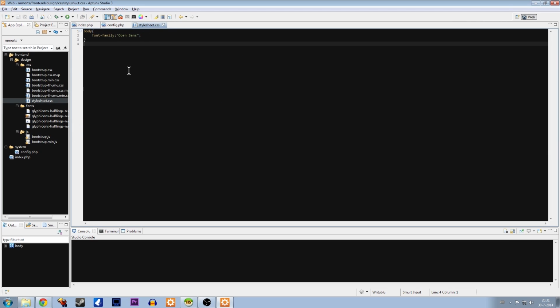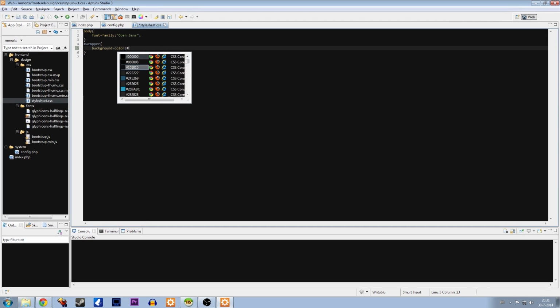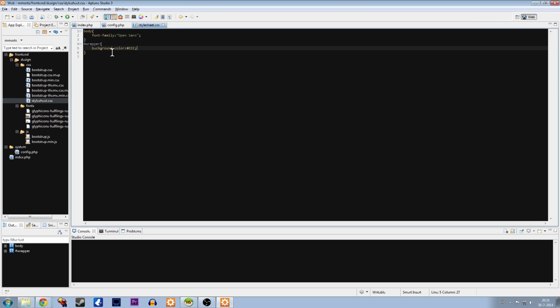Go into your style sheet, and to make sure that you are calling an ID, place down a hash sign and then type wrapper, bracket open, bracket close will automatically appear, press enter, type background color hash CCC. This will give a background color to the wrapper.